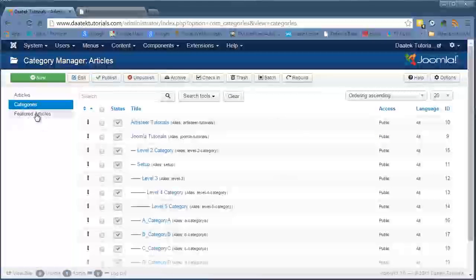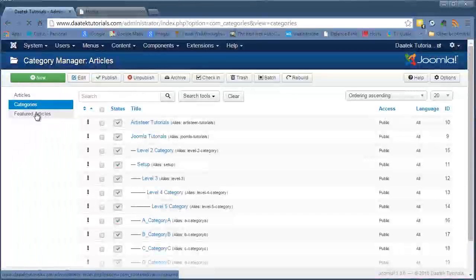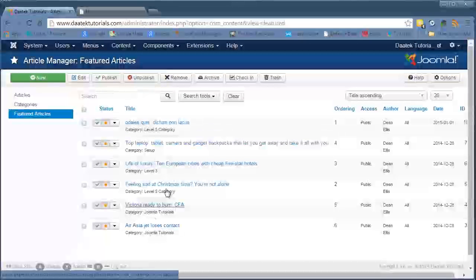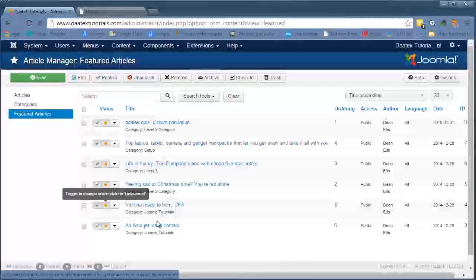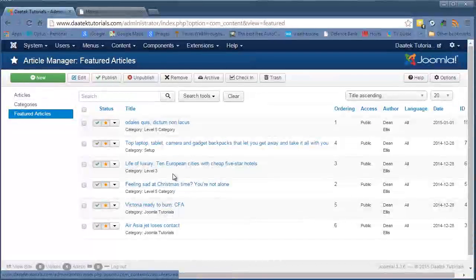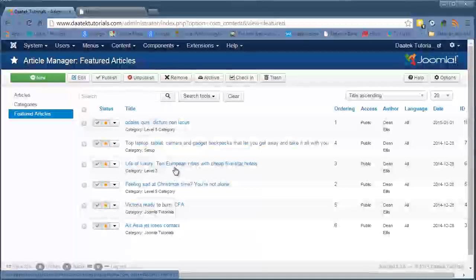And last but not least is the featured articles. This pretty much shows all of your featured articles in your website. So you can see at a glance where your featured articles are and what you need to do with them, or whether you need to turn them on and off or not. Okay, and that's it for the article manager, and the category manager, and the featured articles manager. And I'll call it the end of the tutorial.